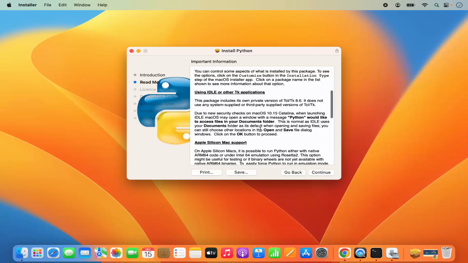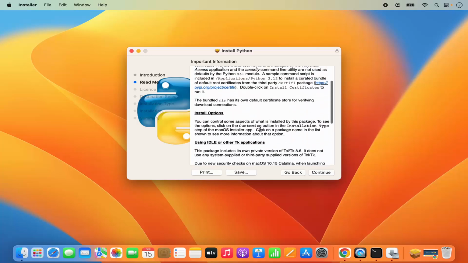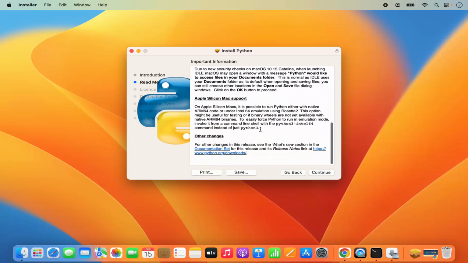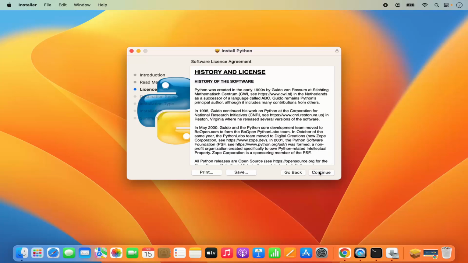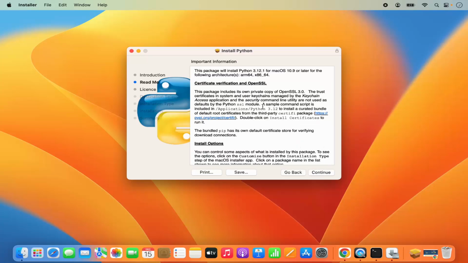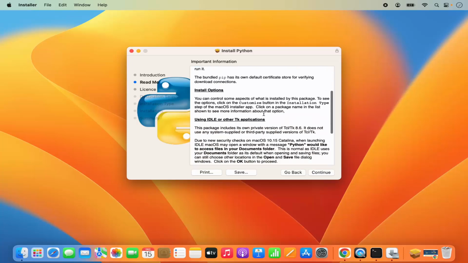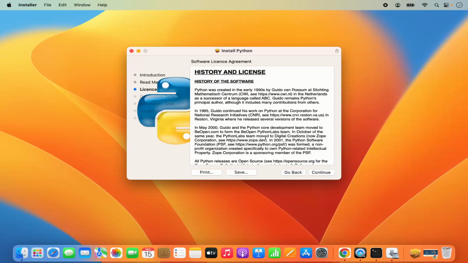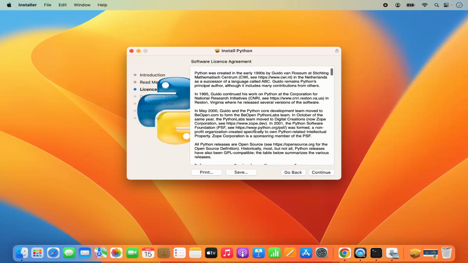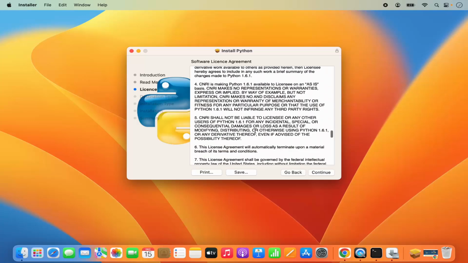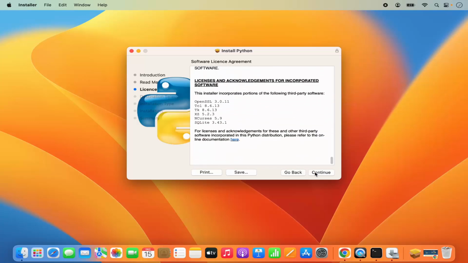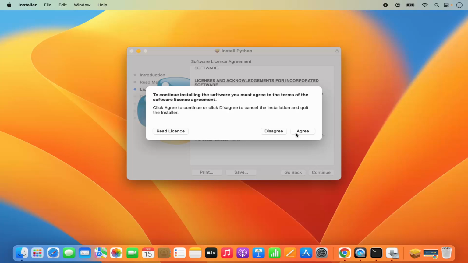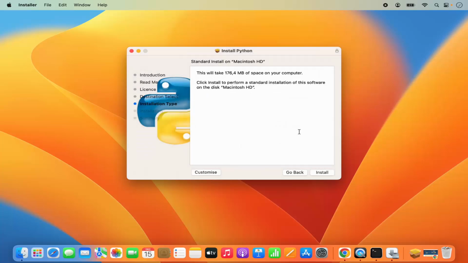And then if you want to read these license terms and conditions, just read this and then click on continue. Now on the next window, you have this readme section. So if you want to read this, you can read this and then click on continue. On the next window, we have the license terms and conditions. So just read all the license terms and conditions and then click on continue. And then you need to agree with the license terms and conditions. So click on agree.